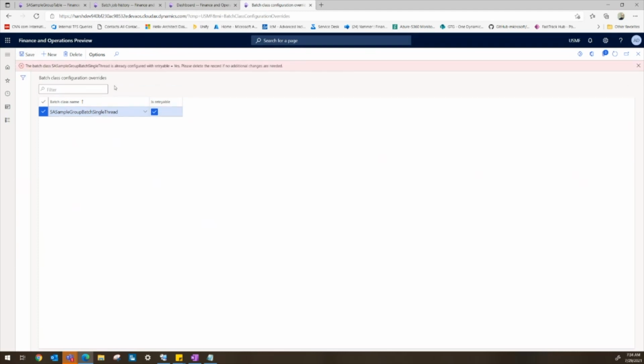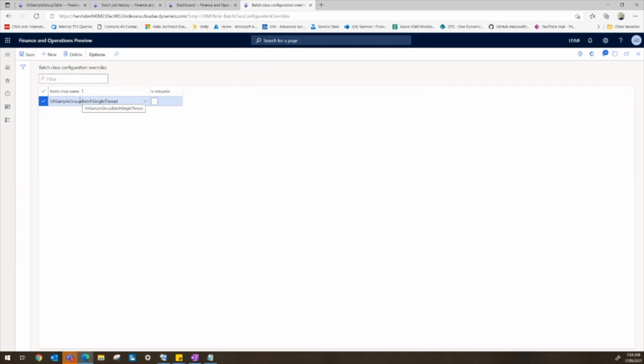Now, if you try to save this record, it will give you an error: this class is already configured for batch retry. So you can only use this feature to mark it as not retriable, to unregister this class for retry. So I should unselect this checkbox and save it. Now this record is saved. That means even though in the code my class is marked as batch retriable, with this setup it takes precedence, and my batch class won't be retrying.